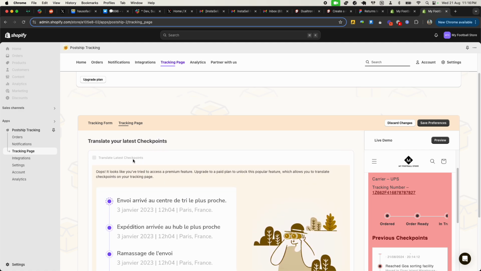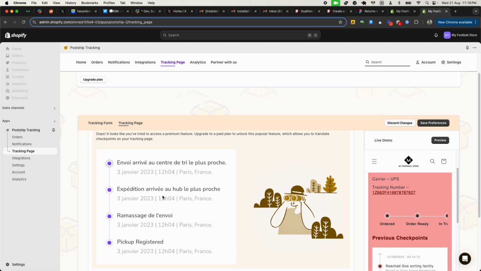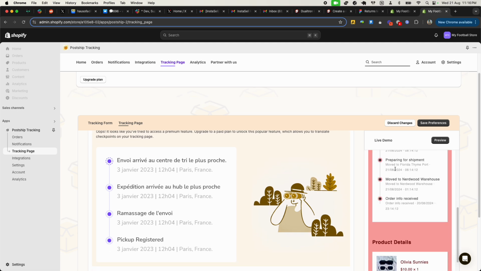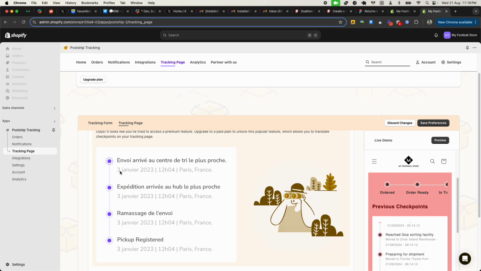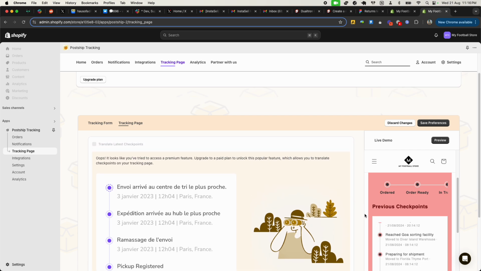Now coming to translation, we have two translations. One is the checkpoints. Checkpoints are the information points that are sent by the carrier. These have to be dynamically translated into the language that you want. In case you want this feature, you will have to upgrade because this is not in the free plan.